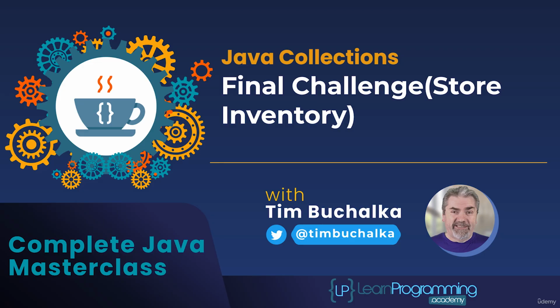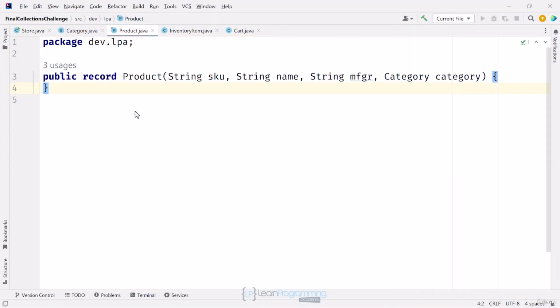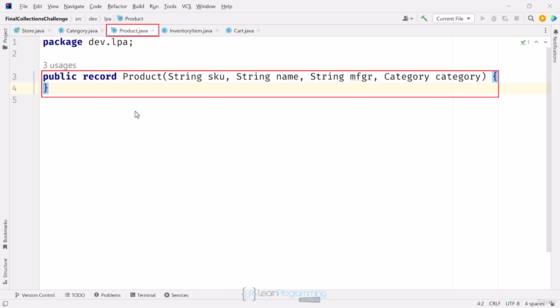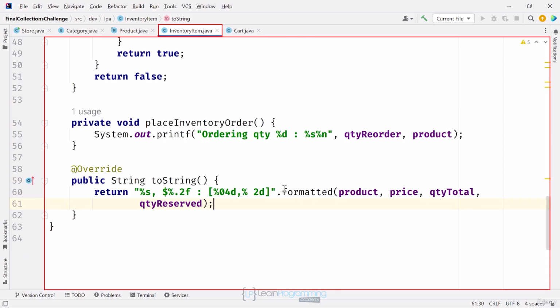In the last video, I created the product, the inventory item, and the cart. If you decided to skip walking through that and want to grab the code for these types, you'll find them in the resources section of this video. Give yourself a few minutes to examine the code. Product is a record. Inventory item is a fairly simple class with methods to adjust quantities.